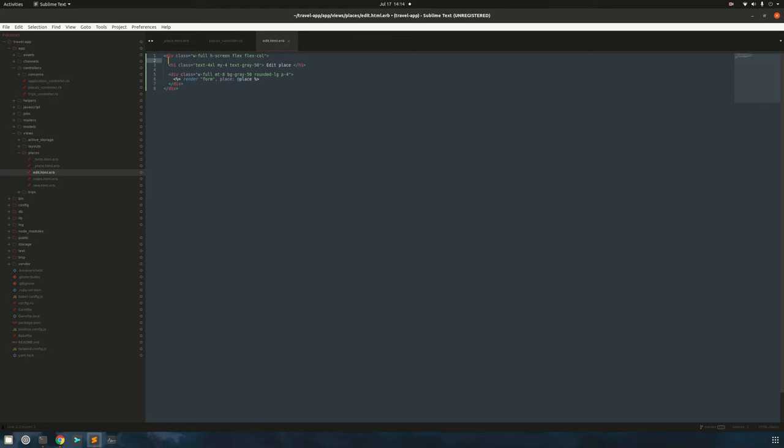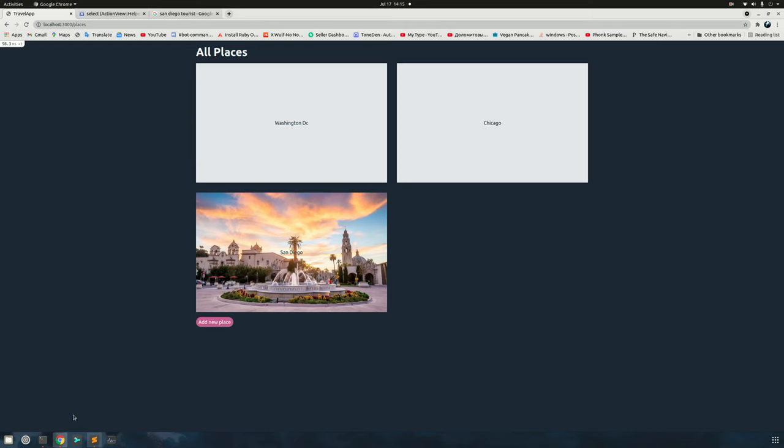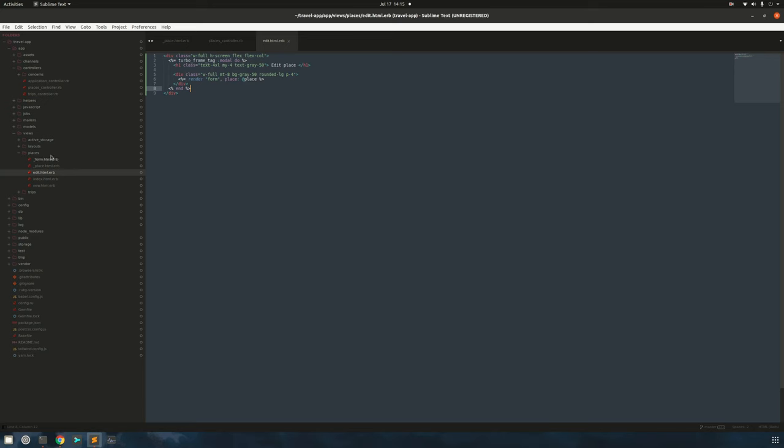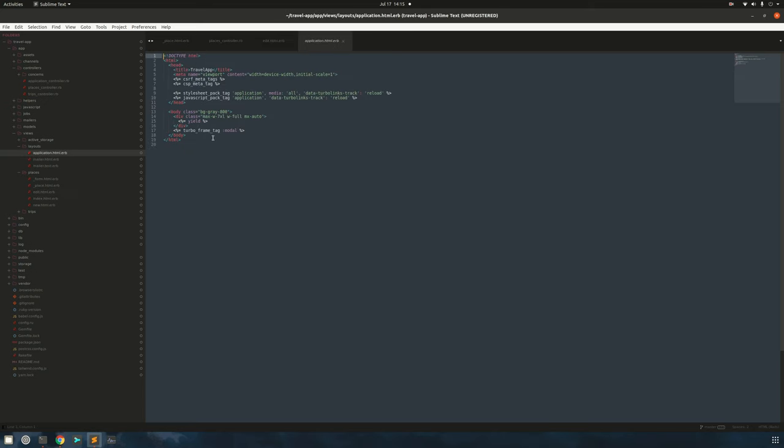Let's actually go up here above the H1 and wrap this in a turbo frame. That's going to be called modal, the same as in the layout where we have the modal. So what's going to happen is when you click on this link, it's going to act as if it was inside of the turbo frame in the layouts application.